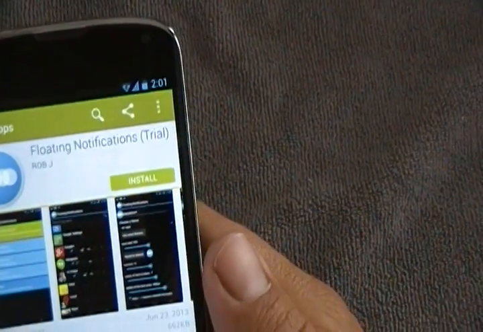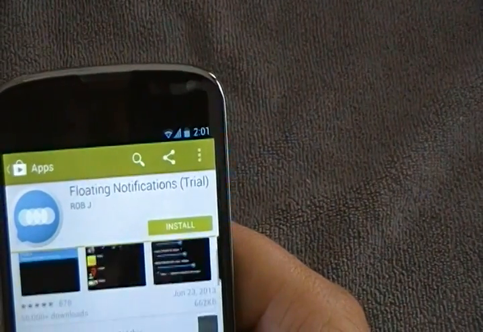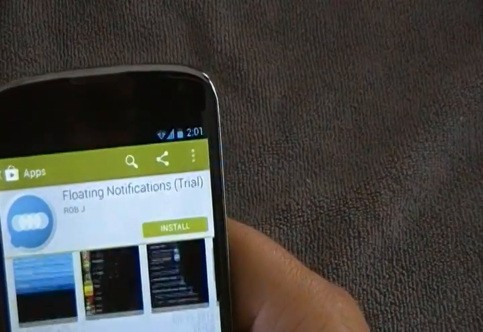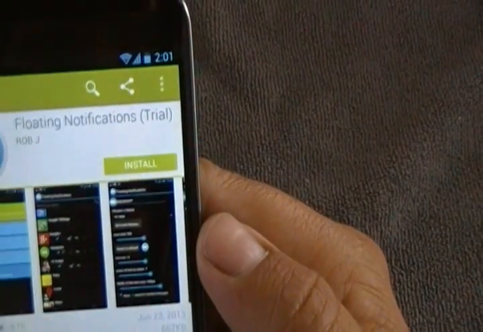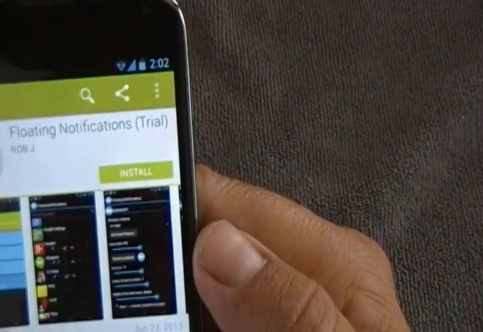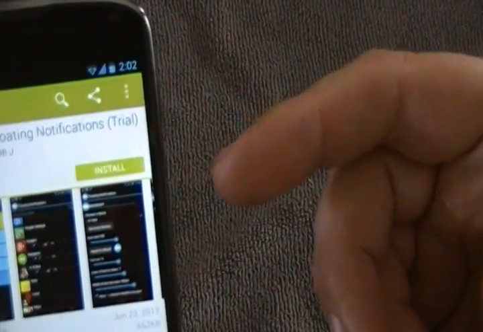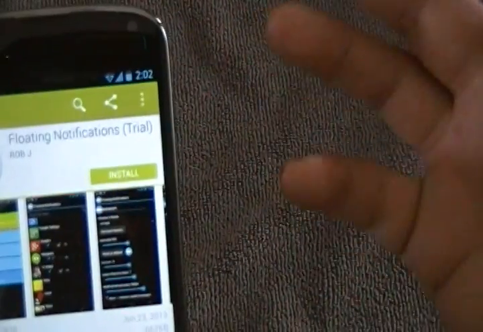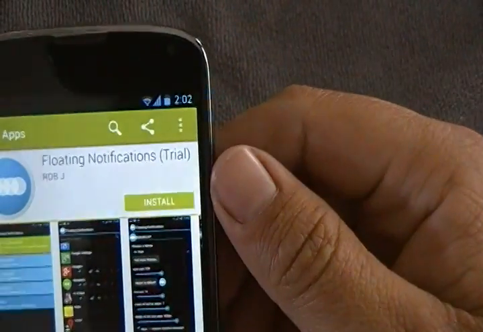I found it on XDA forums way back when it was on its alpha release. It is in beta, and you can get it on the Play Store. And so I want to show you what it does, and we'll go from there. I've uninstalled it from my phone, so I can install it for you, so you can see the installation when you put it on your phone, the things you've got to go through for it and stuff.